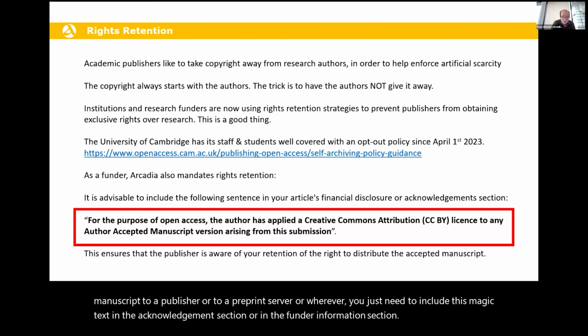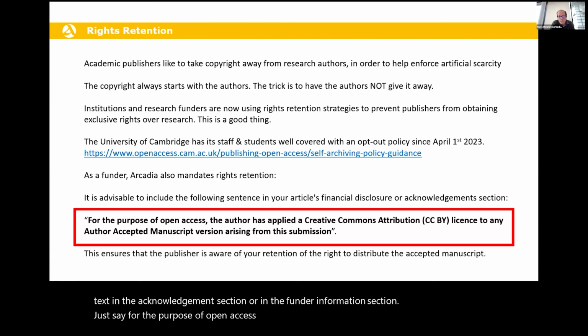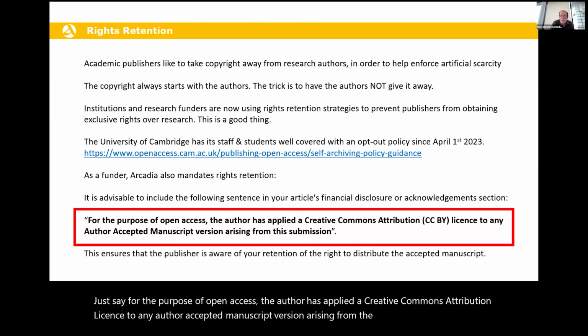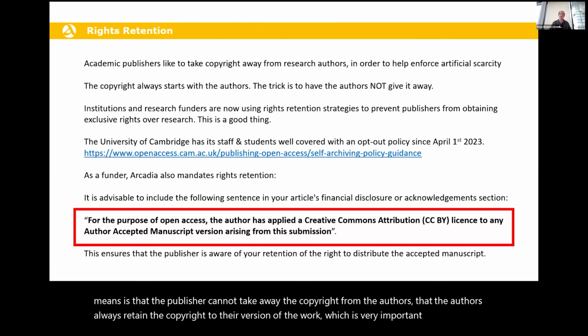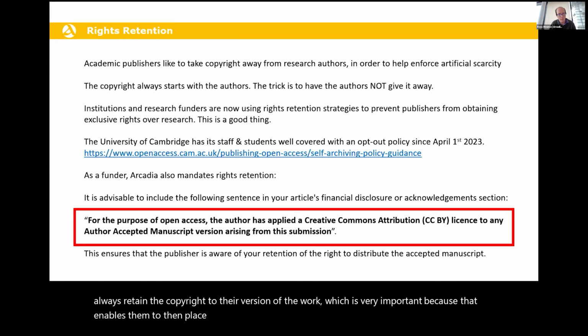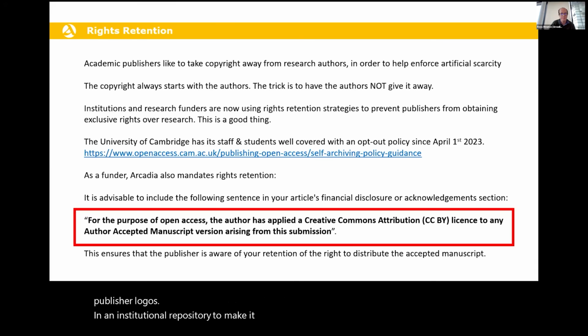Just say, for the purpose of open access, the author has applied a Creative Commons attribution license to any author-accepted manuscript version arising from the submission. And what that means is that the publisher cannot take away the copyright from the authors, that the authors always retain the copyright to their version of the work, which is very important because that enables them to then place a copy of their work without the publisher branding, without publisher logos, in an institutional repository to make it immediately open access.